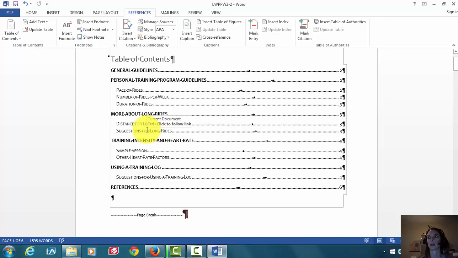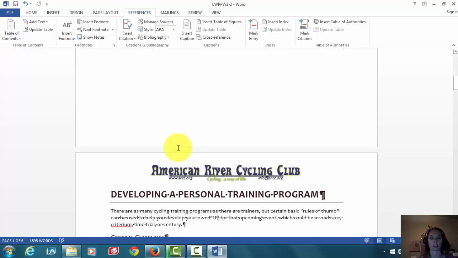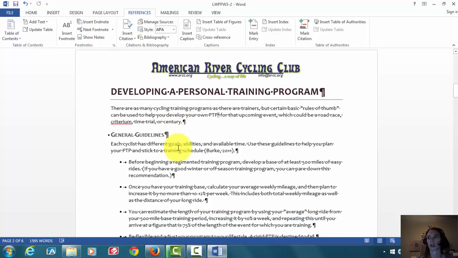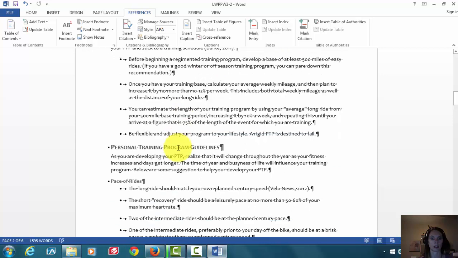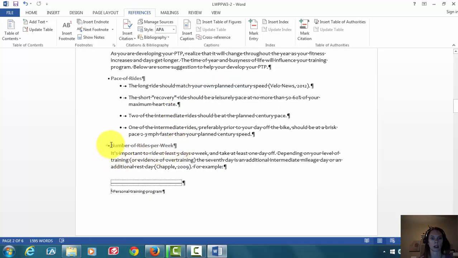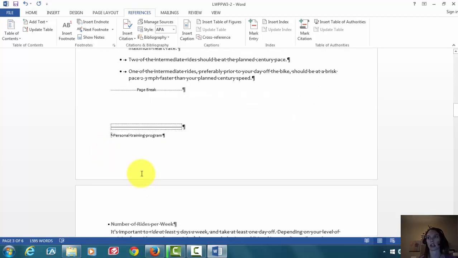So now we want to have page breaks and updating the table of contents. So step 6, on the second page, position the insertion point in front of the number of rides per week heading and press Control Enter. So let's see. Number of rides per week. Okay, so we're going to get our insertion point right before the N and Control Enter. We're going to get that on the next page so that it all kind of goes together.